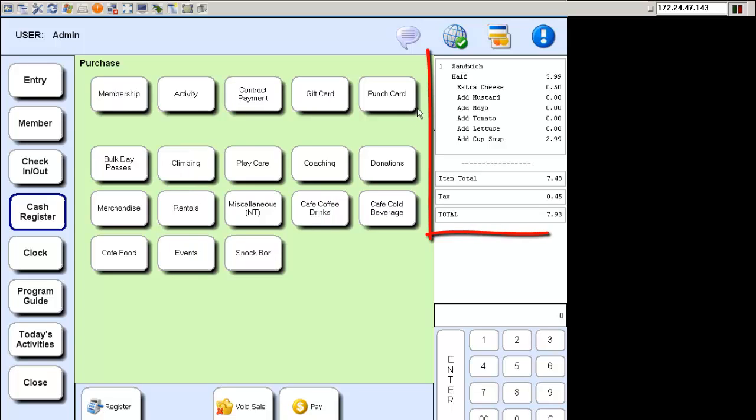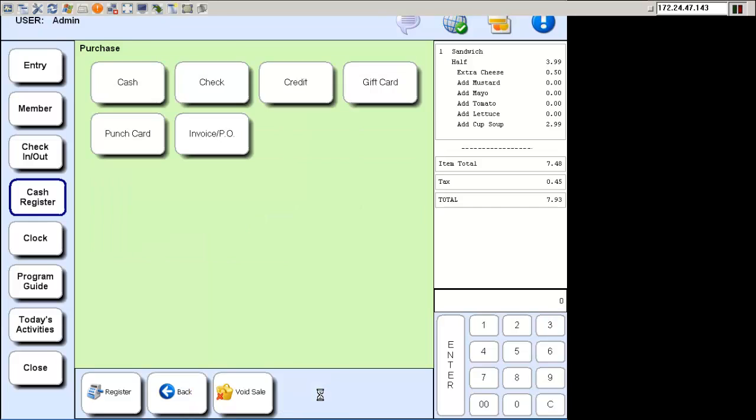And what you'll see here on the receipt line is that the base price of this half sandwich is $3.99. Followed with 50 cents for our extra cheese and an additional $2.99 for the cup of soup. The modifiers of the mustard, mayo, tomato, and lettuce don't have any charge. I'll go ahead and collect the $7.93 by hitting Pay.